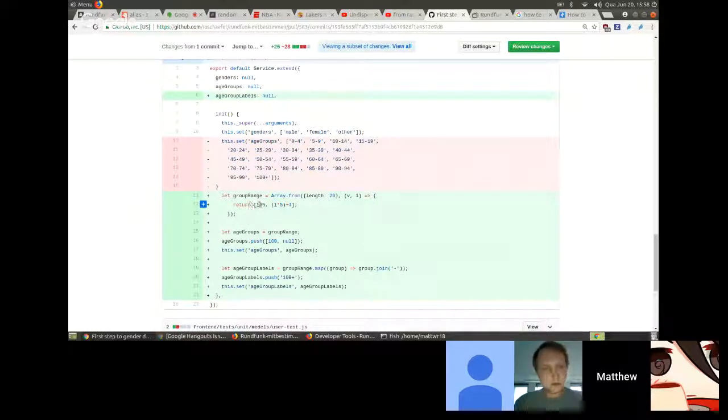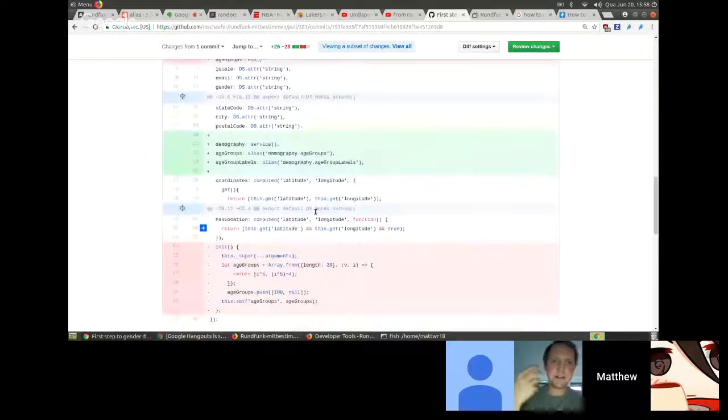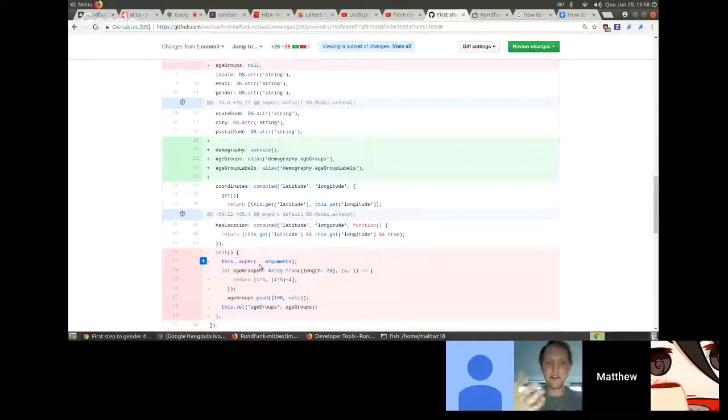So this logic here is basically the same that we have in another file, like the user model, and it was basically extracted from that location. So it's not in the user model anymore. It's in the service, so other files or components can benefit from it. Yeah, exactly. So this was removed. You don't have to create this array anymore in the user model. You just have to call the service. The service name is demography, and then you use an alias that comes from this service.age groups.